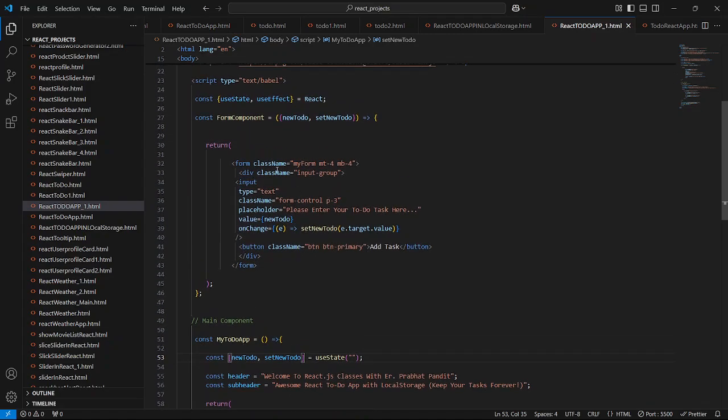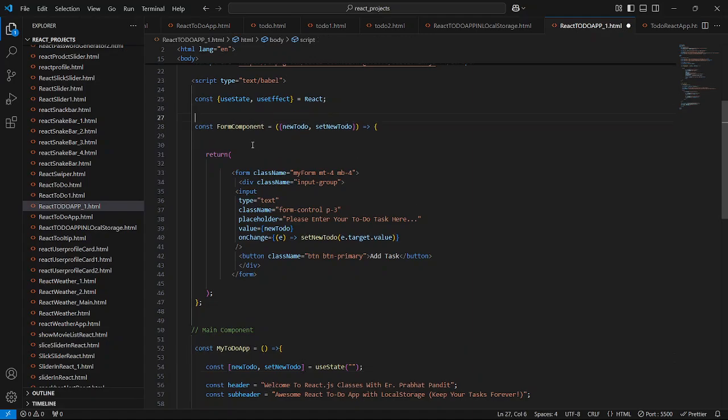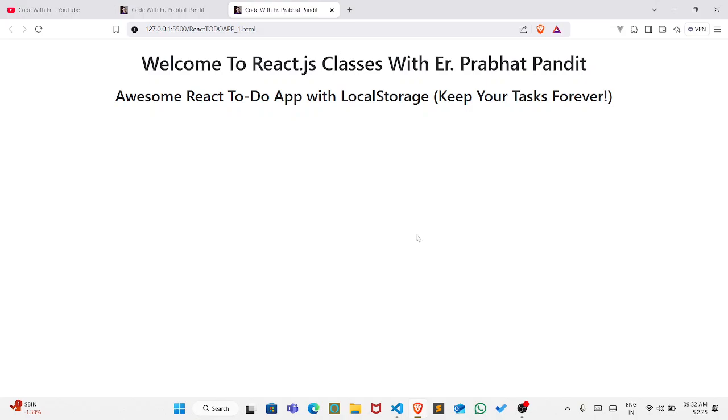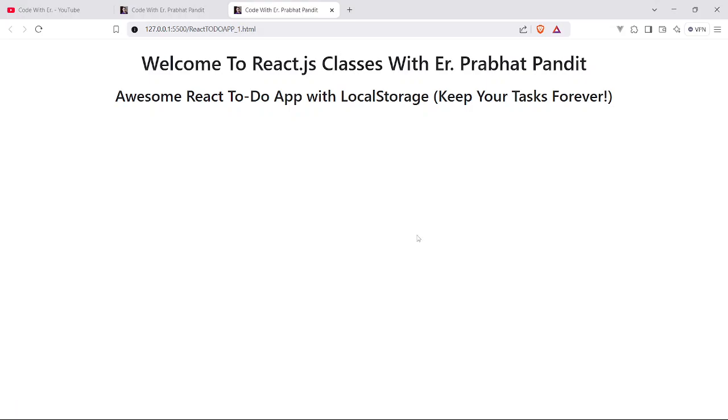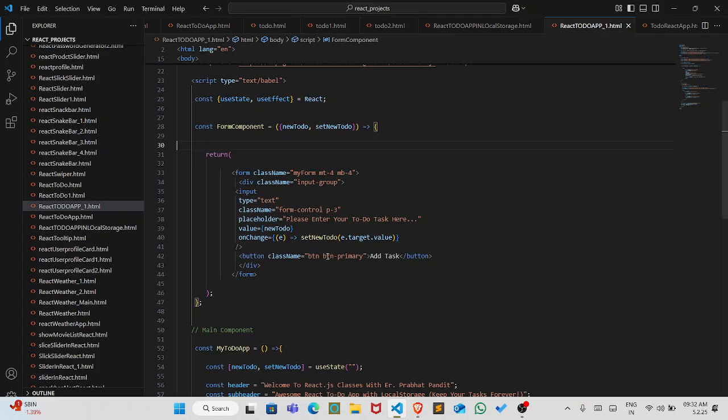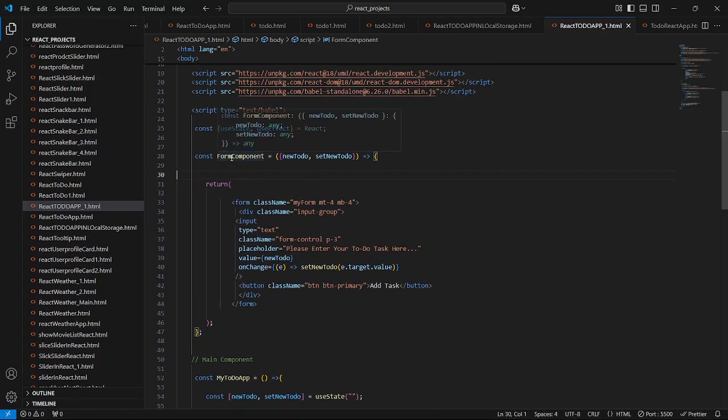So guys, we can see we have defined our one component, which is the form component. As of now, we won't be able to see anything. Save your file and have a look in the browser. You can see we can't see anything because we have not called this form component in our main component, in our parent component.